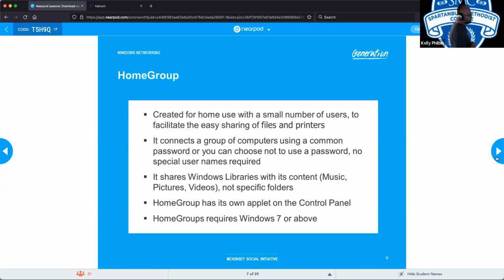It allows you to connect a group of computers using common passwords, or you can choose not to use a password and no special usernames are required. Obviously, this is the significantly less secure option. It allows you to share your libraries with consent, like your music, your pictures, your videos, things like that, not specific folders, unfortunately. It has its own applet on the control panel, and it requires at least Windows 7 or above to operate.